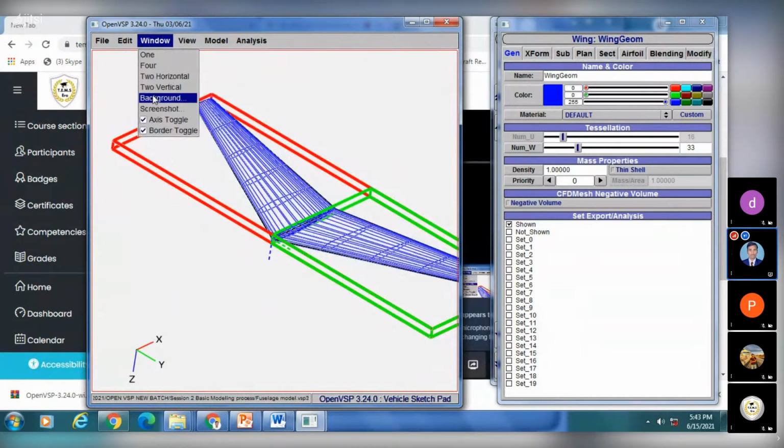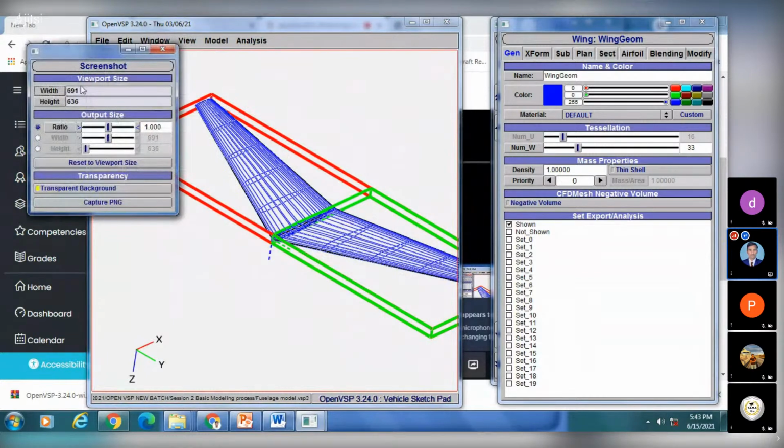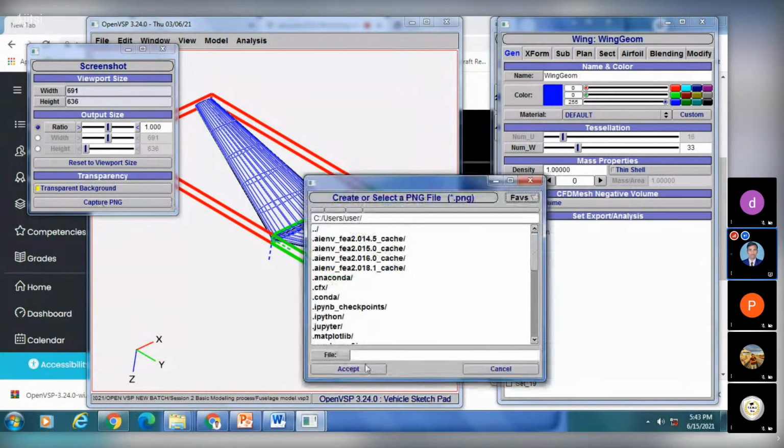Window, and click on screenshot. If you want to change the width and height, you can change it, or else let it be the default, and capture. Click on capture PNG, which means your screenshot file will be saved in that PNG format, and it will ask for the file name. You just give the file name, wing screenshot.